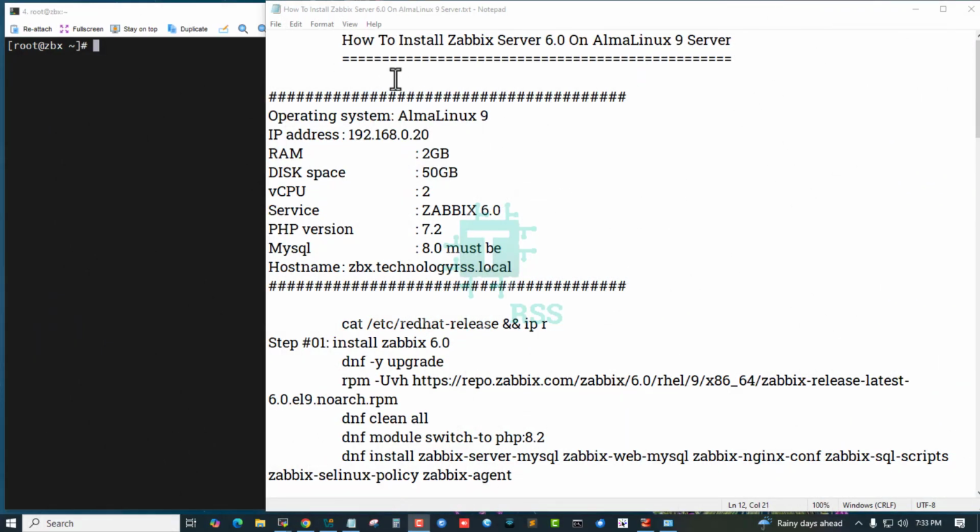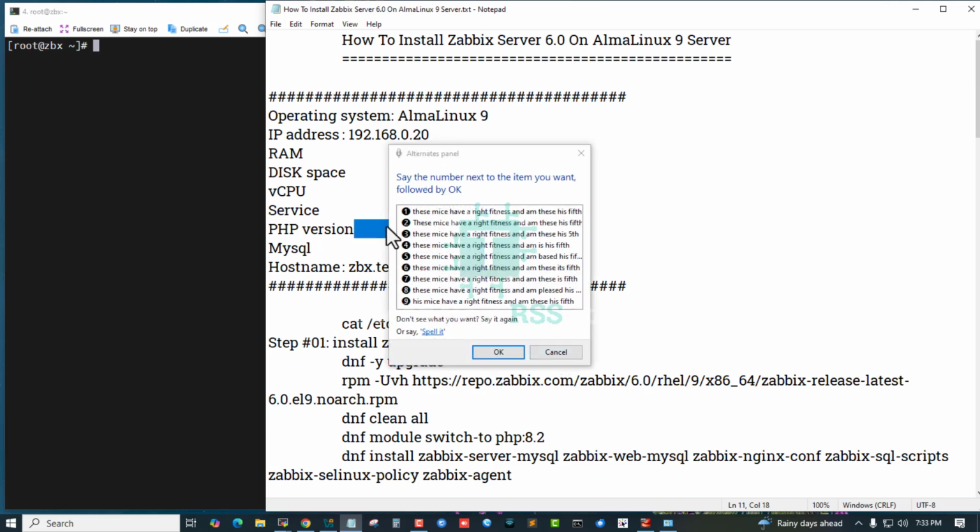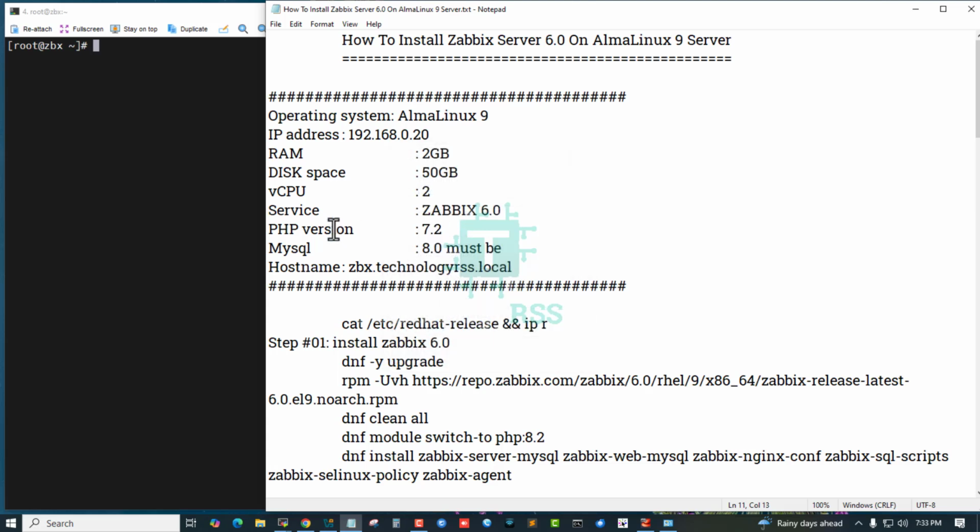Hello, in this tutorial, how to install Zabbix Server 6.0 on an AlmaLinux 9 server. AlmaLinux 9 is the latest release from the Alma repo. This is my server IP address, RAM, and disk space. The PHP version must be 7.2 or higher, and MySQL 8.0 must be used.